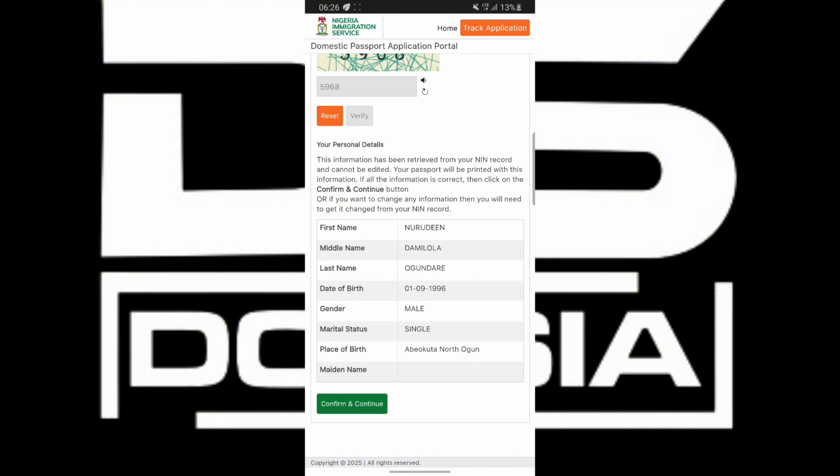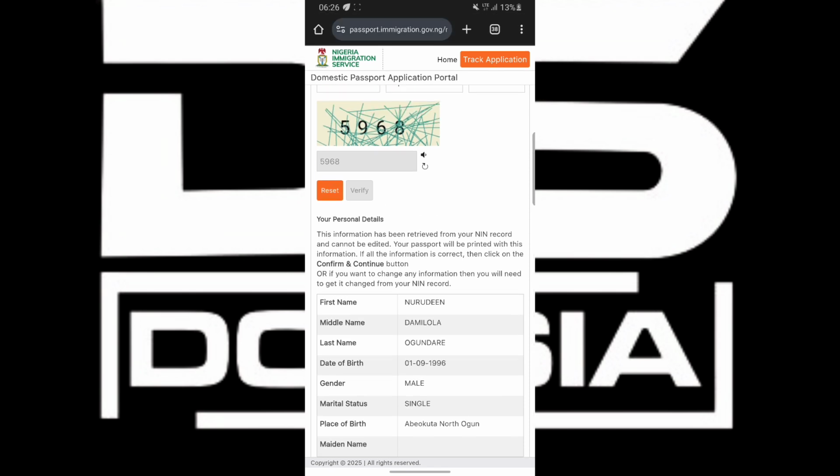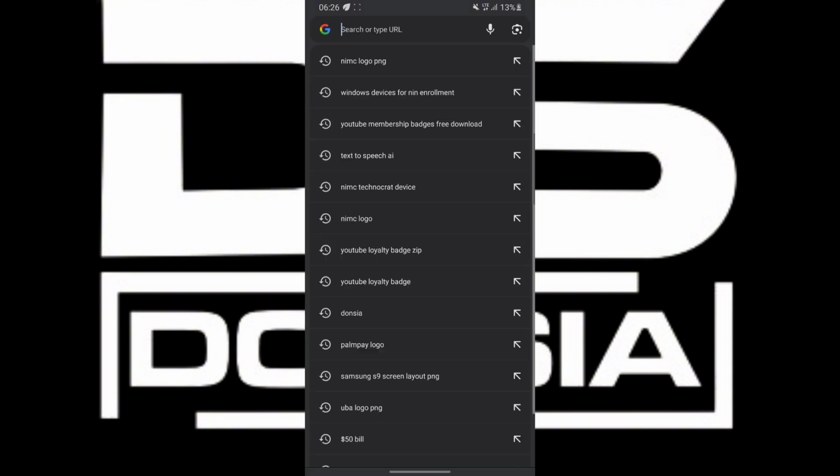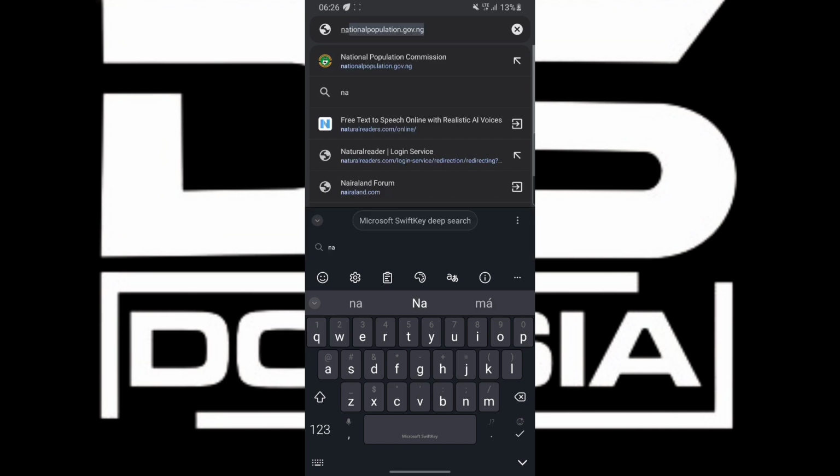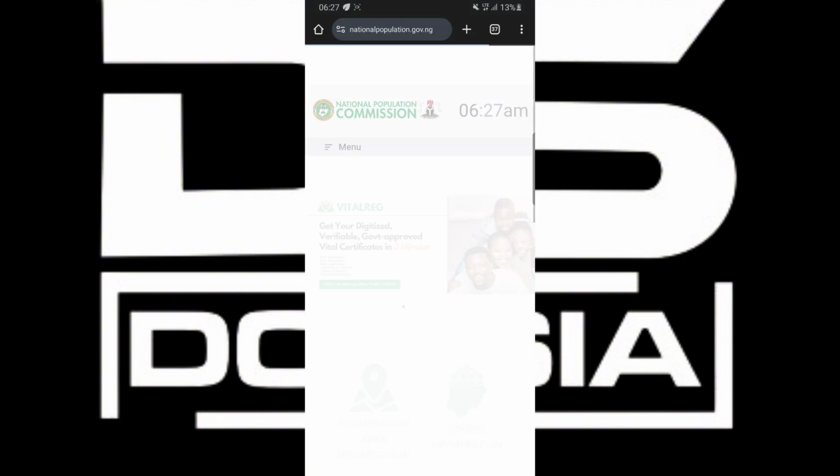So now the next step is to head over to the website where you are going to get the birth certificate to use to correct the date of birth on your NIN. Now to do this, you are going to click on Google again and enter national population.gov.ng right here. Then when you click on it, it's going to load.